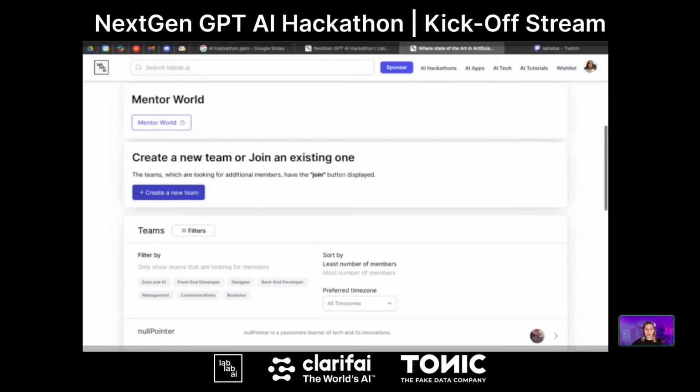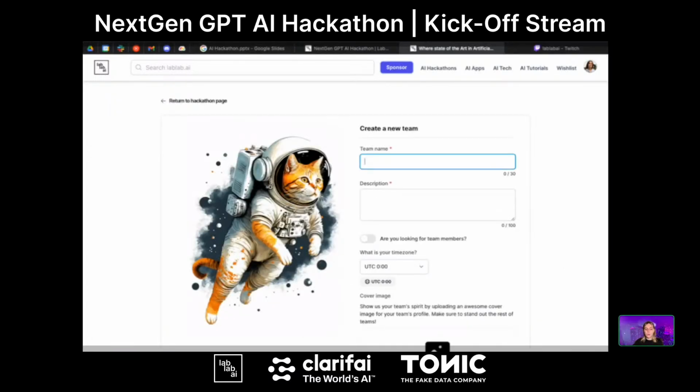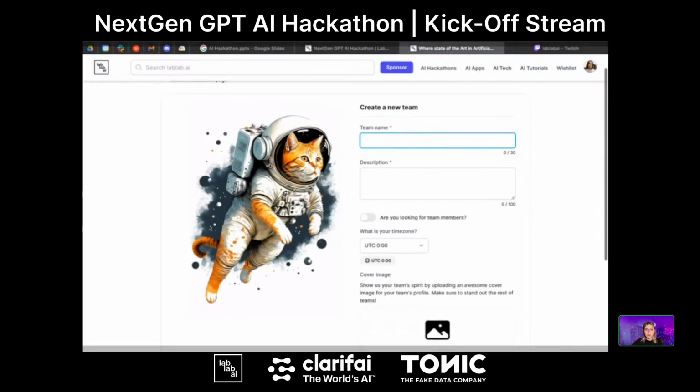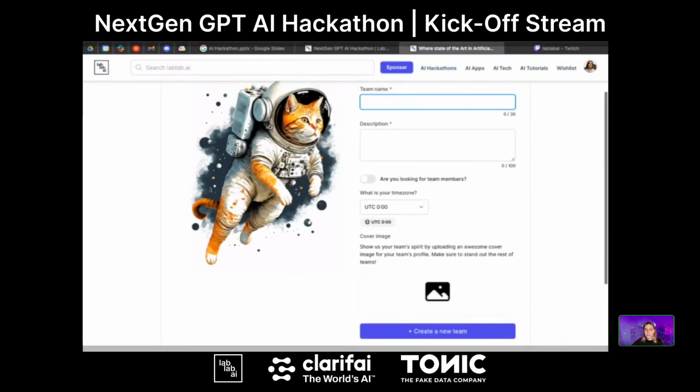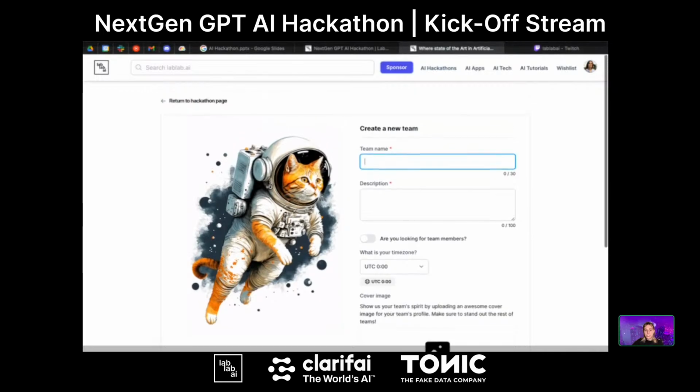After that, you can create your own team. When it comes to your own team, you can just quickly click on the button that I just did, and you enter all the details regarding your team, and you will get to the team page that I will show you now.